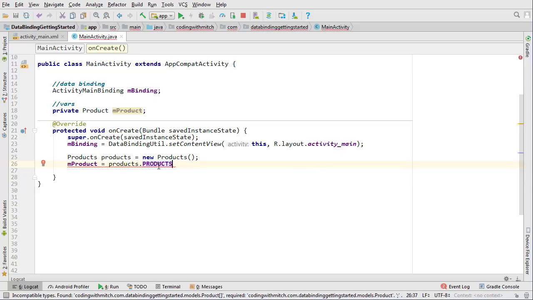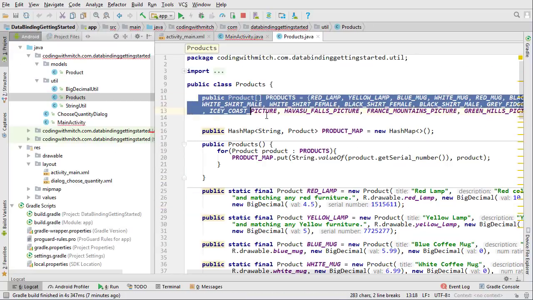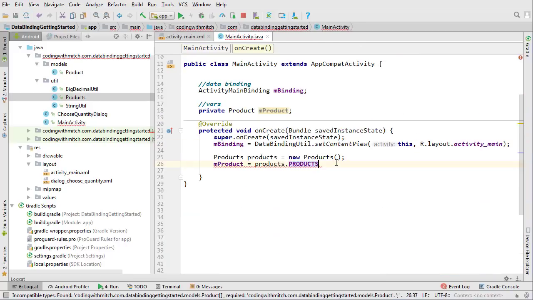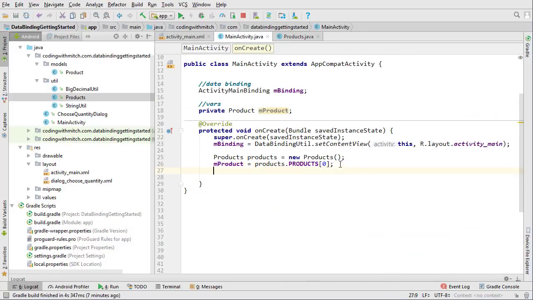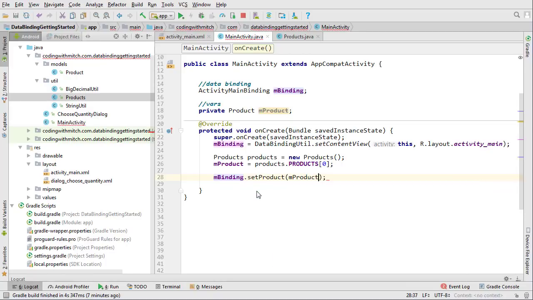So this is a list of the product objects right here. That's this array right here. It's just a big list of all the products. So I'm referencing that, and I'm just going to get the 0th position. So that means I'm getting the first one in this list. I'm referencing this red lamp product right here. So that's good. Now we need to set the product to the binding. So I just do mBinding.setProduct. Notice there's a setProduct method here. Whoops, and set the product.